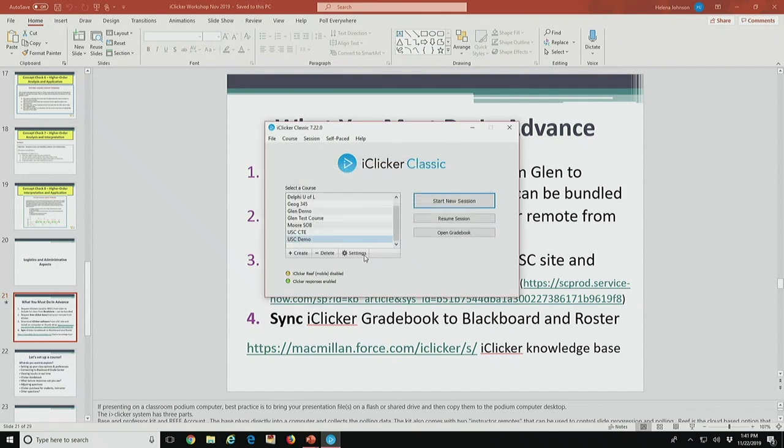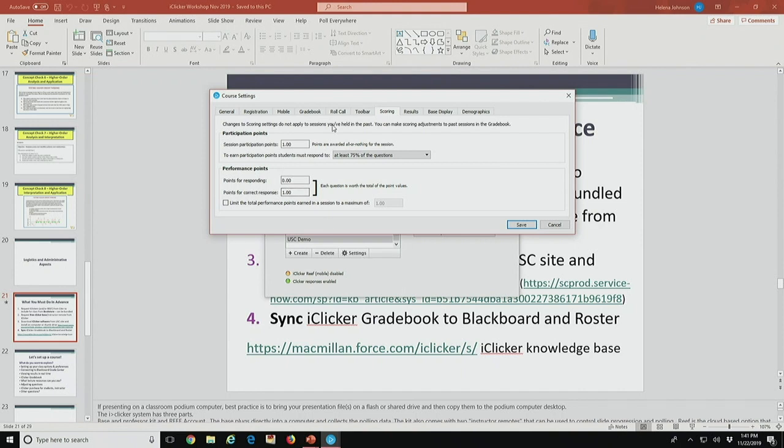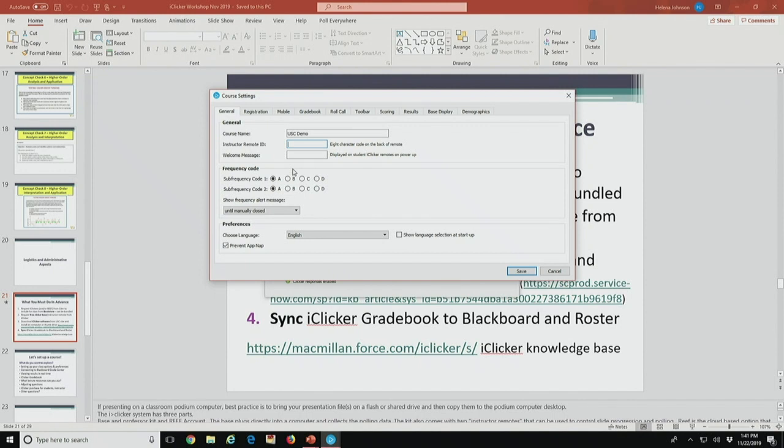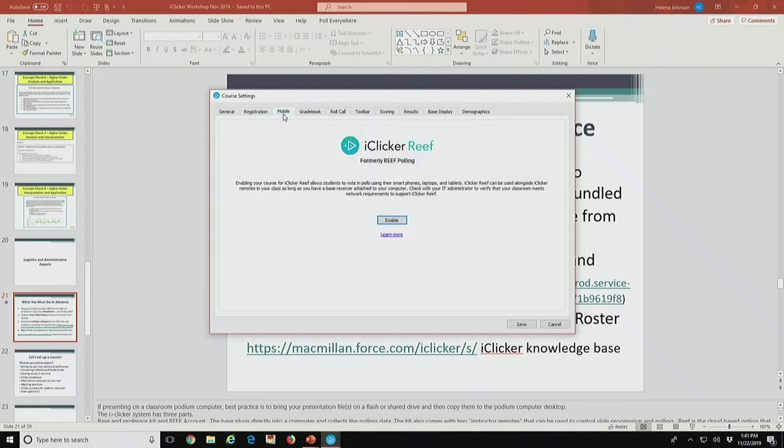But this is when I would jump over into settings, and I would say, okay, I need to set my scoring. I need to come over here to general. My Blue Remote has an 8-character code as well. If I wanted to run this program, I need to put that number right here where it says Instructor Remote ID. If I did want to enable mobile, I would come here. Again, the way iClicker Classic is set up, if you don't enable mobile at this tab, then the student cannot use a mobile device in the classroom. That puts you in control of what device is or is not being used in your classroom.